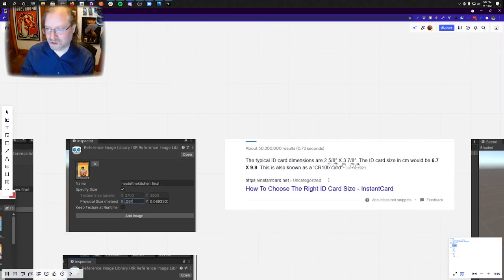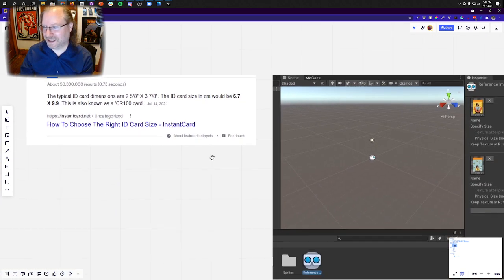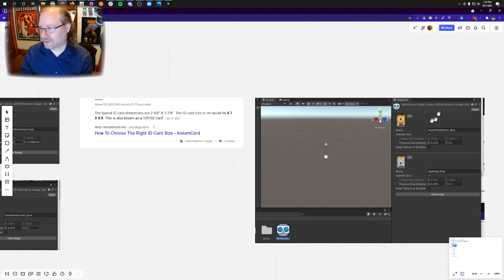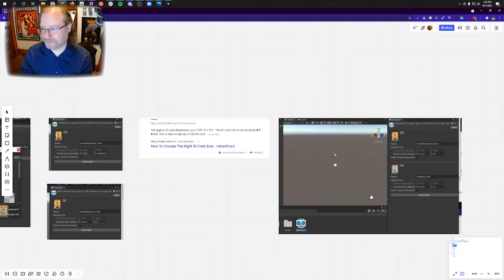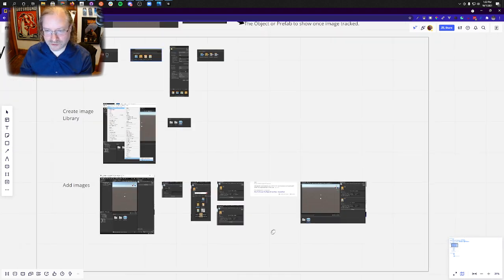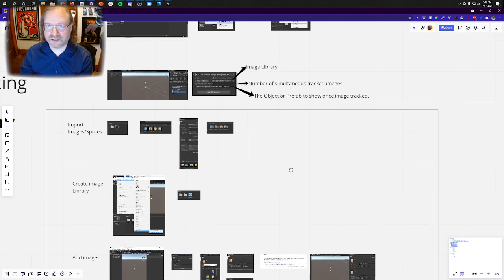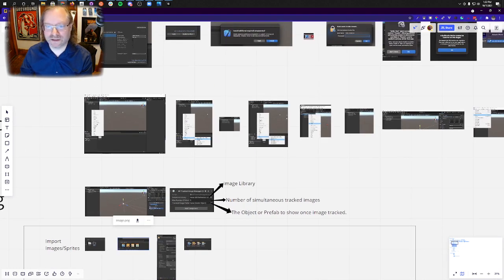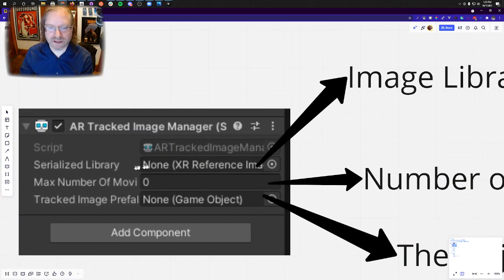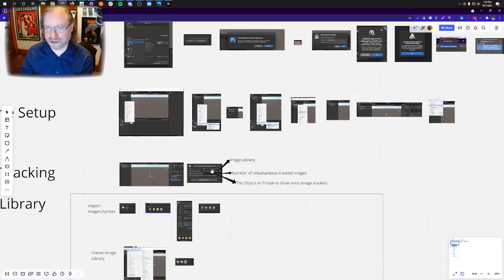I also did some research trying to figure out what the size of an ID card is. Then you just do this over and over again, and you build up the library, and that library is ready to go for you. It's going to be dragged right into the serialized information area. And that's it. Drag and drop it onto there, and we're in good shape.